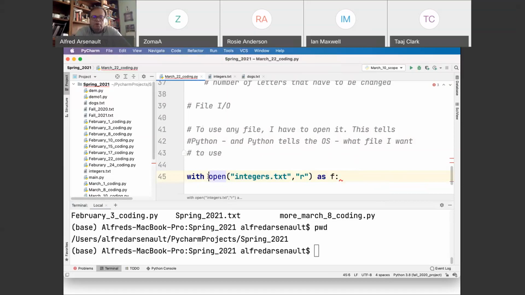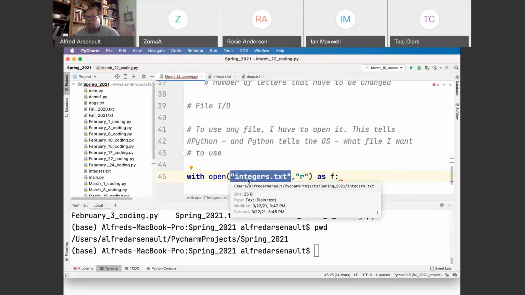We're going to open a file. What file are we going to open? We have to put it in quotes, integers.txt. Now, this is saying this is in the current directory. Hey, Python, hey, macOS, you don't have to go looking anywhere for this file. This file is in the current directory. And that's what I did down here in the terminal: I verified that the March 22 coding.py file and the integers.txt file are in the same directory. So this is the simplest case, put everything in the same directory, you'll be fine.